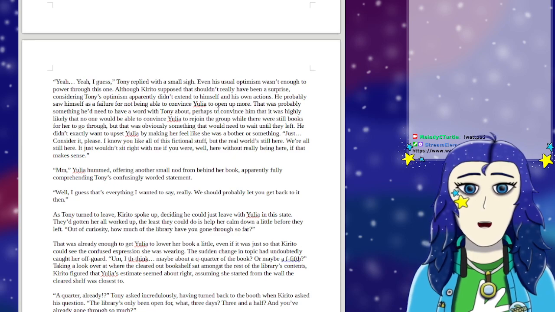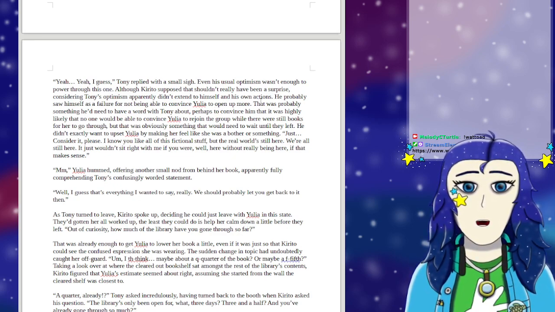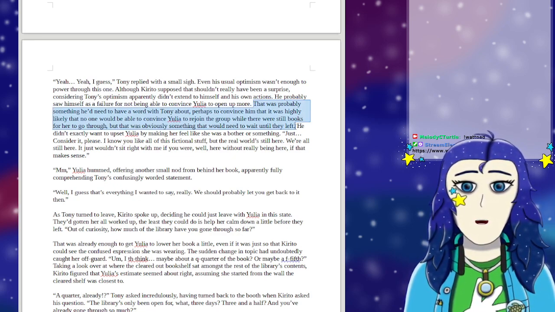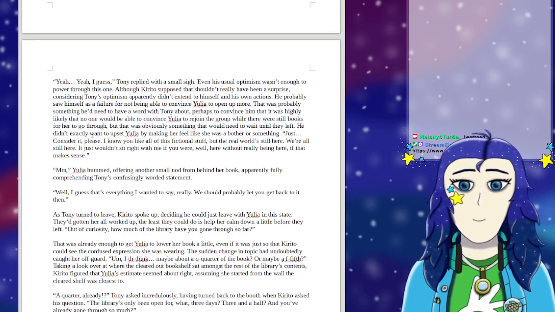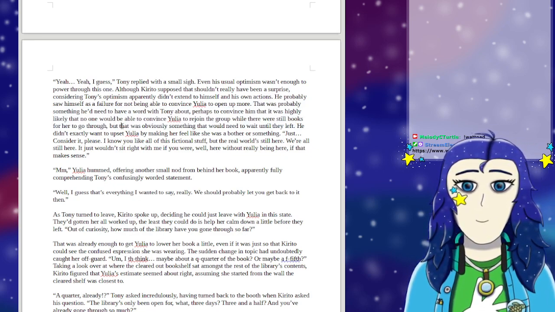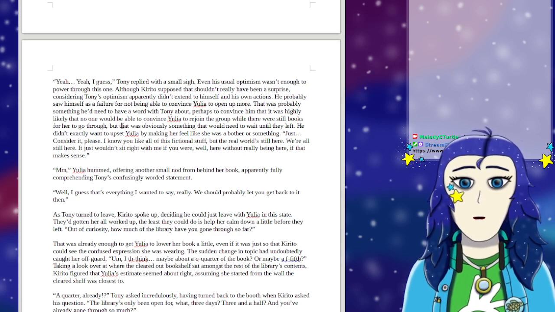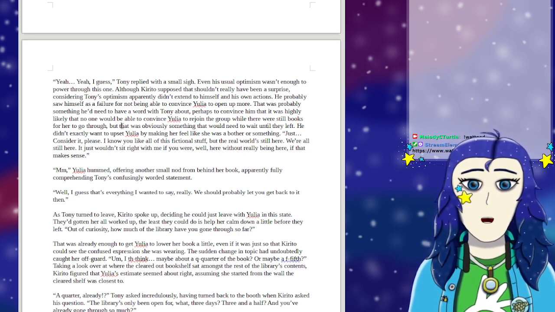Holy shit, how long is this sentence? I feel like I should cut that up in the middle.